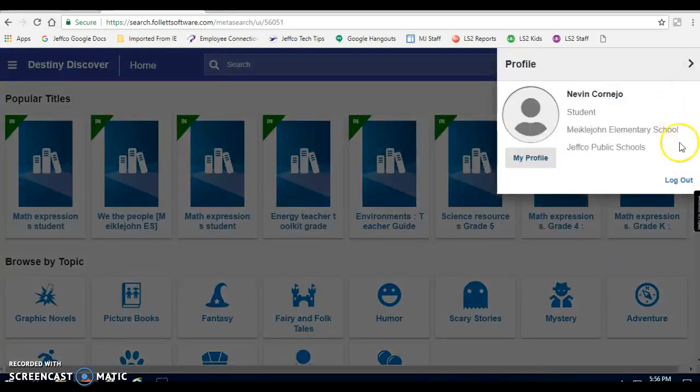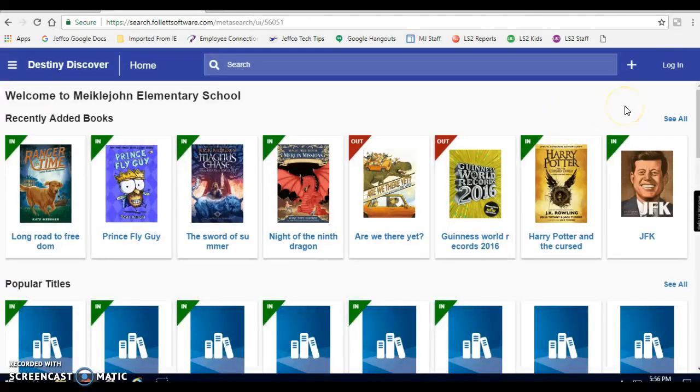Sorry, here's Nevin up here. We're going to go ahead and log him out so that the next person who comes to use this computer will have a fresh login screen ready to go.